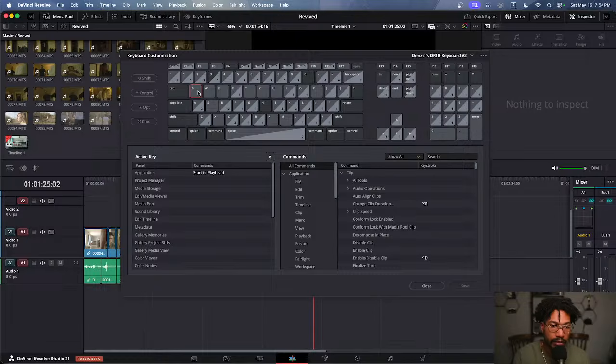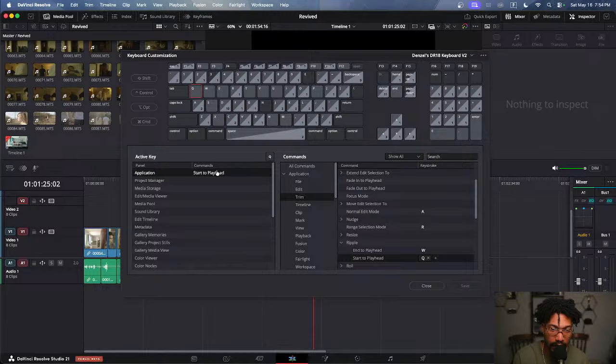I'm gonna hit Q, and you can see right here, it says start to playhead. So this is what that ripple thing was that I did when I hit Q and it pulled everything back. Basically, it's start to playhead. It's under trim. So yeah, go to commands here, trim, start to playhead. This is what I made it. I made it Q, and then end to playhead is W.